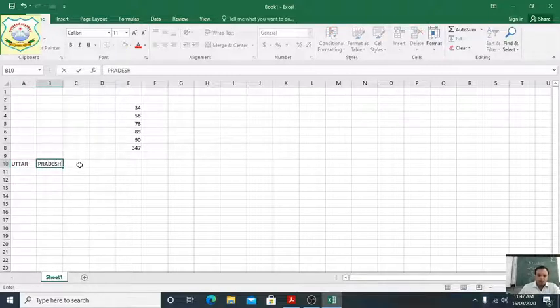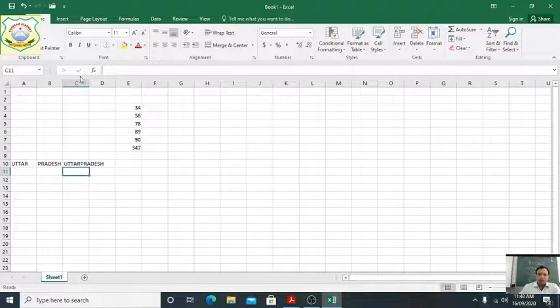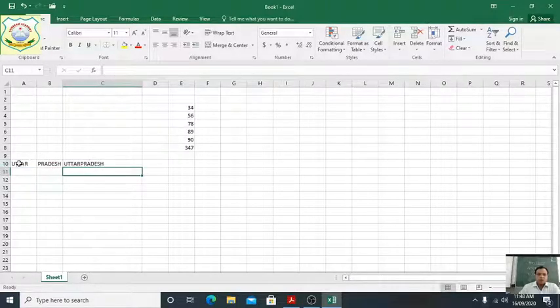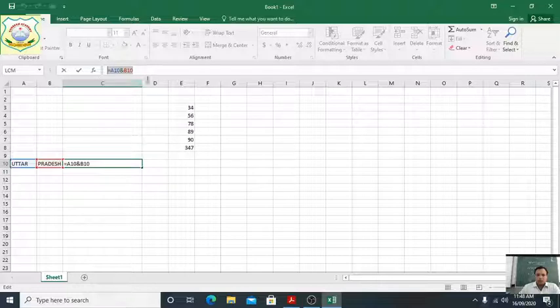We want to add them, so we will write here the equal sign, then the cell, then the ampersand, then the next one. See here, you can see they are separate: this is Uttar, this is Pradesh. Now we have added them using this symbol, this formula, students. Equal A10 ampersand B10. One more thing we want to tell.